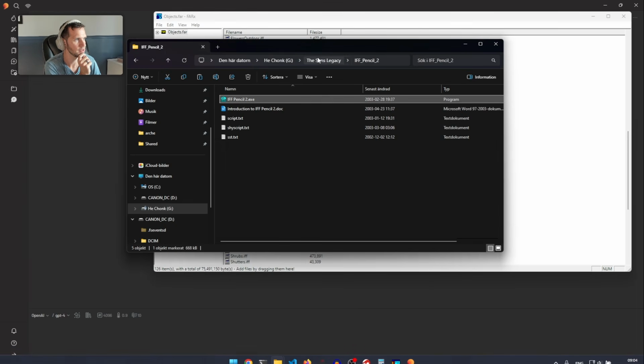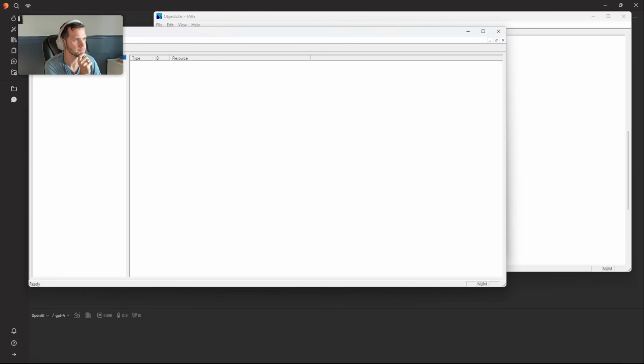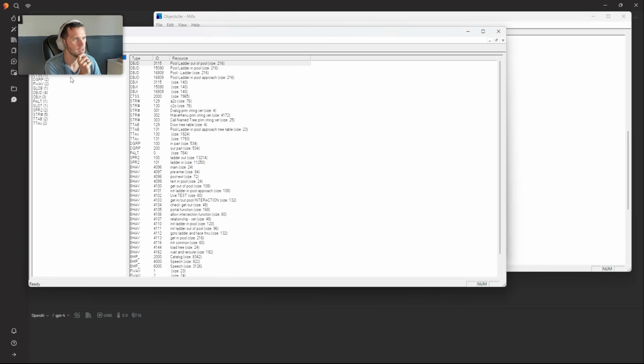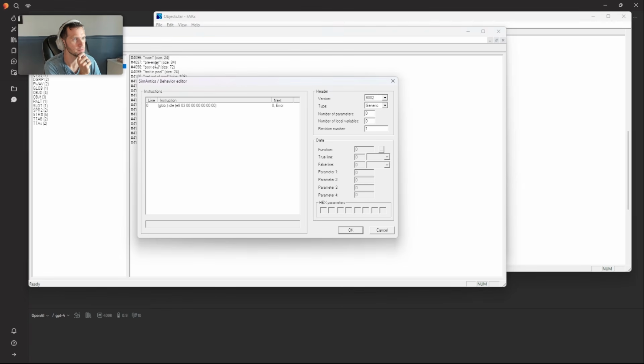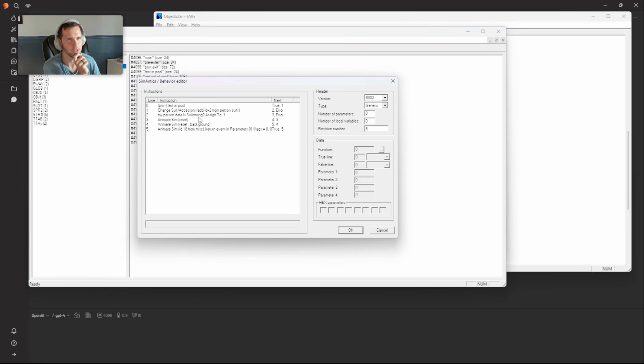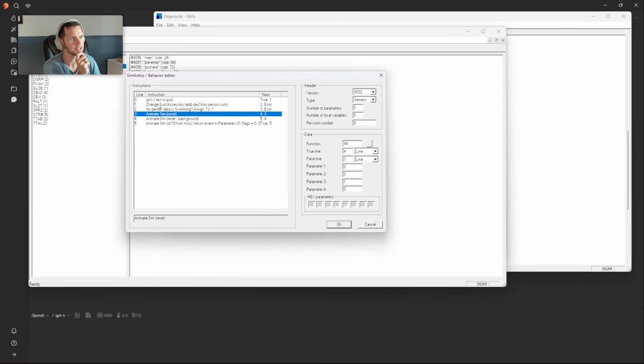But if you are running IFF Pencil from the top level and it can find that behavior.iff file, when you open up a behavior object like this, you're going to see now kind of like a simple scripting language being used that's a little bit more human readable. So for example, this is pre-enter the pool ladder. So change suit accessory. So changing the Sim's clothing to the swimsuit, maybe checking if the person is swimming. If not, animate them to swim, something like that.